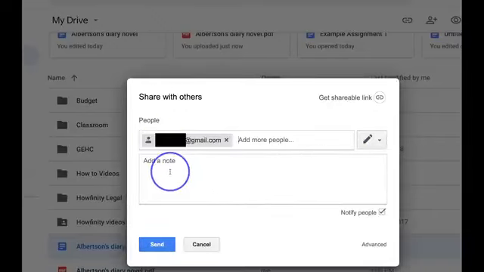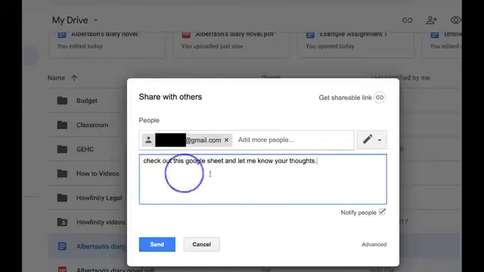I just chose one of my other Gmail accounts here and it says add a note. So you could say something in the notes section here, notify the people, make sure that's checked on, and you could go ahead and send it.